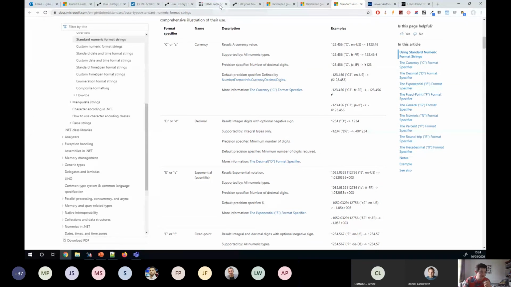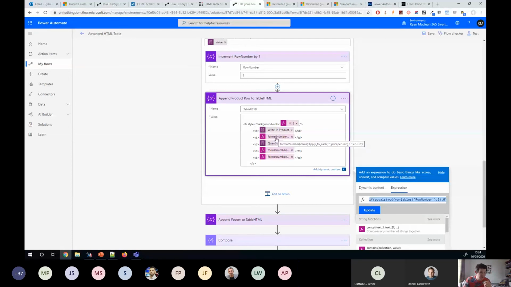So to jump back and explain where that came from. What we're saying here is, for price per unit, I want to format that as currency, and because I know that I'm UK based, I'm just setting the locale to be EN-GB. The quantity is just a fixed integer value, so I don't need to do any fancy formatting in there. And then our format numbers.